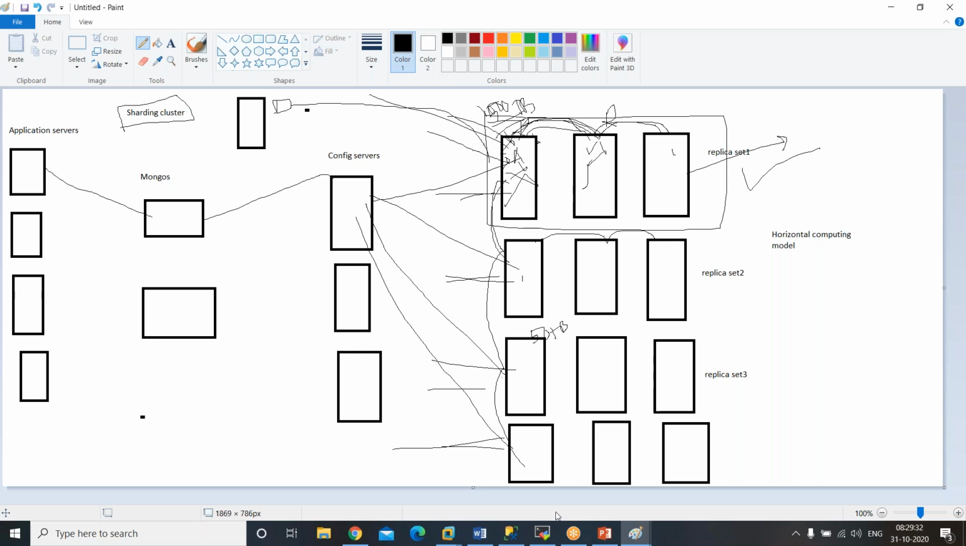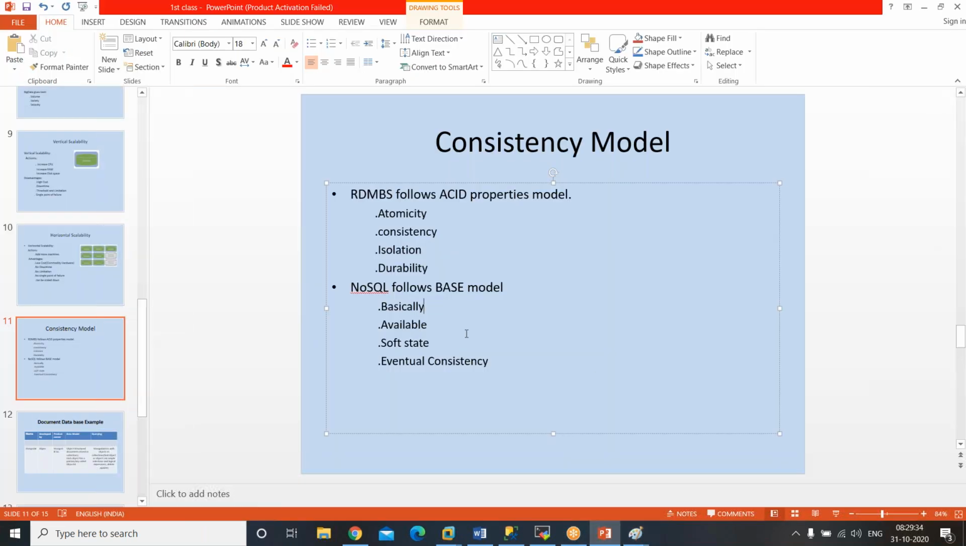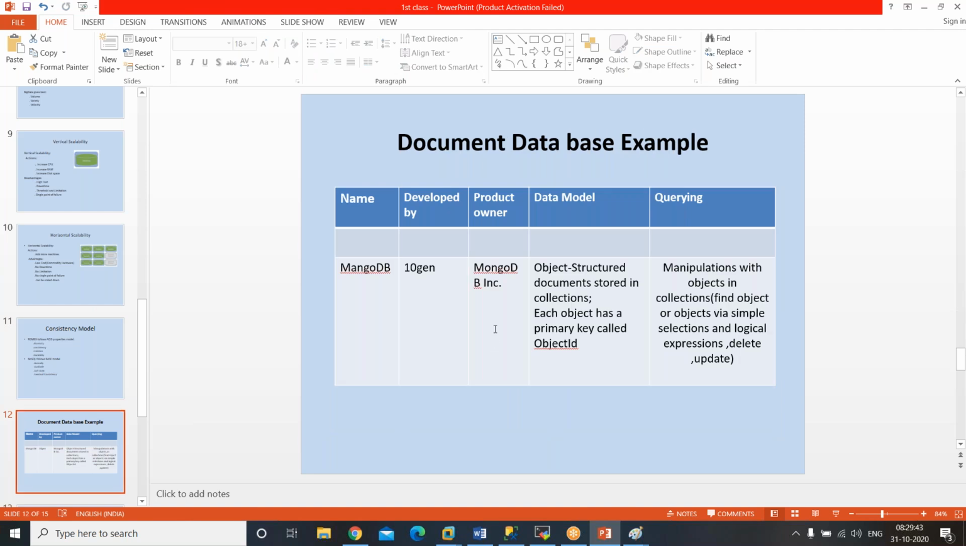I'm going to explain, but this will follow this model. Basically available, soft state, eventual consistency. This is something the NoSQL family will follow. Next, this is the last slide for us anyway.